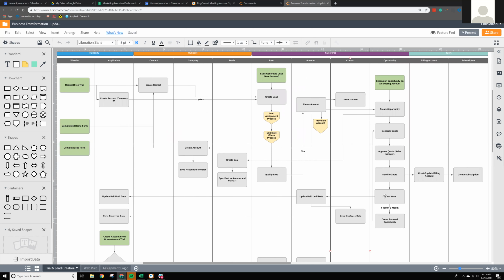And some of this might have actually changed, but going forward, there will no longer be a concept of account credits or number of days on an account. An account will be unlocked and open if there's a subscription, and if there's not a subscription, then it won't be. So as you can see, once it's closed won, it's going to update the paid until date based on what the subscription was, and that'll go back into Humanity.